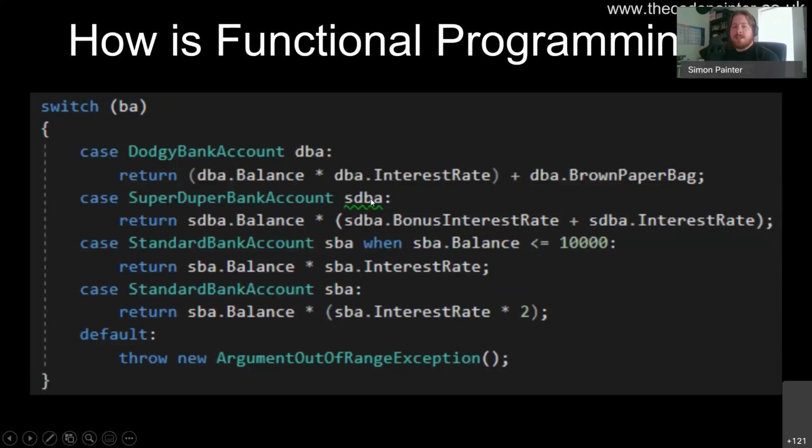And again here, if it's the super duper, and I could even put a when in here to say if it has this particular balance. So this again is out of the box C#. In fact, I think this may even be slightly out of date now. But my point is that this is functional programming again. This is pattern recognition. This is kind of what it looks like.